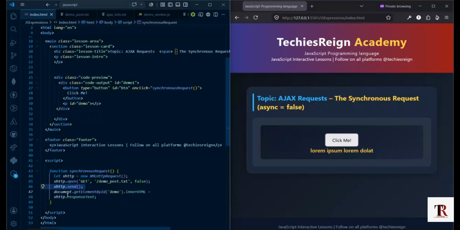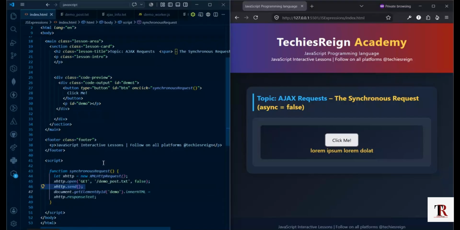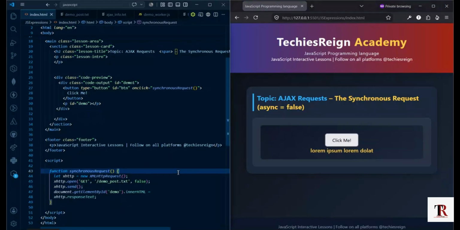And finally, we have the document.getElementById method, which is written immediately after the send method. This line is guaranteed to have the server data ready inside our xhttp.responseText, because this script was forbidden from moving forward without it. And once it has that request and data, then it can print it out on the screen, just as you can see in this example.